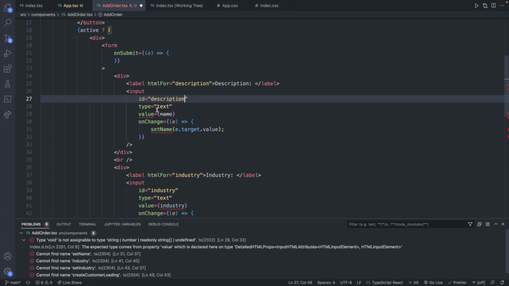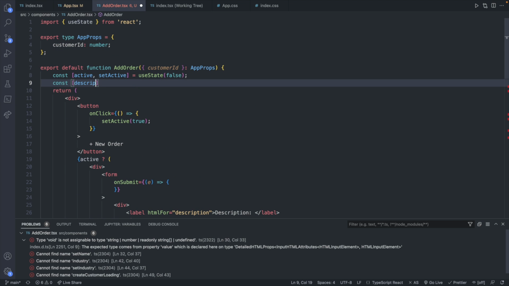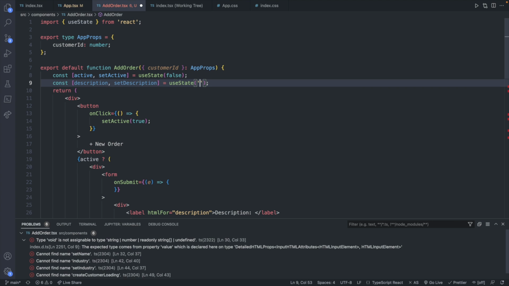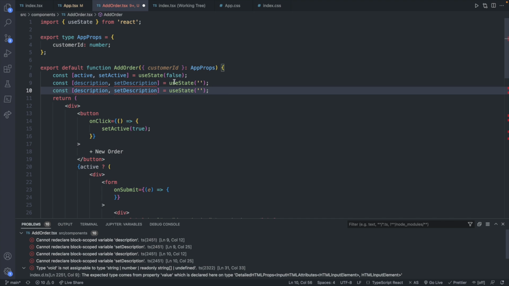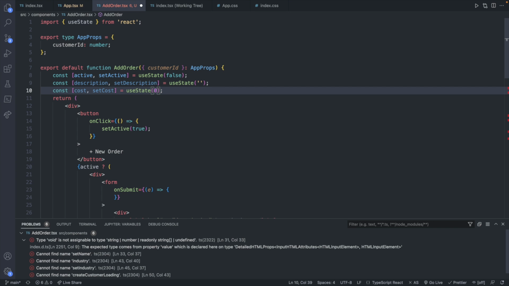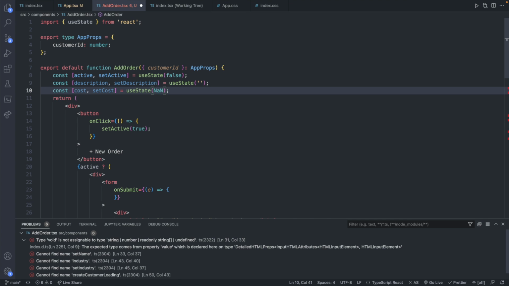This is going to be tied to some state, so we will create the state. Instead of name, it's going to be the description. So const description and set description. Use state, and we'll default it to an empty string. We're going to do something very similar for the amount. So let's call it cost and set cost. And we'll just default this to 0. Or actually, using my prior wisdom from earlier videos, we'll default it to not a number.